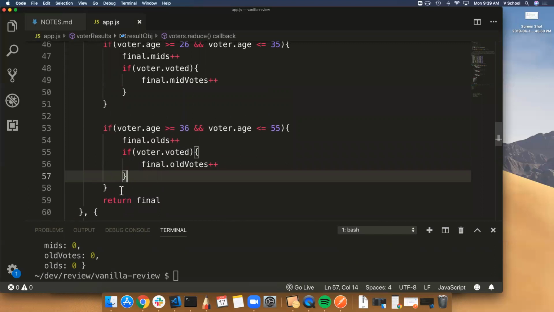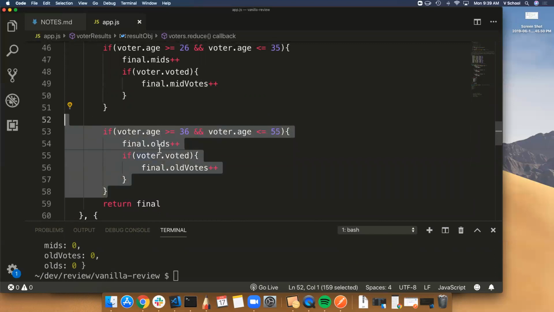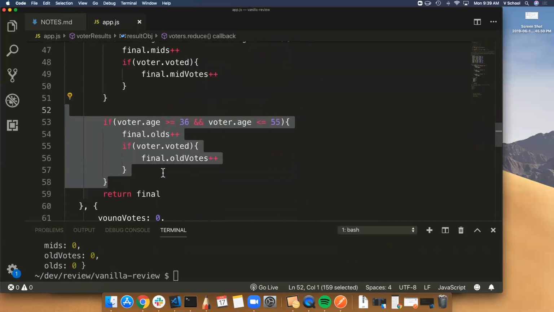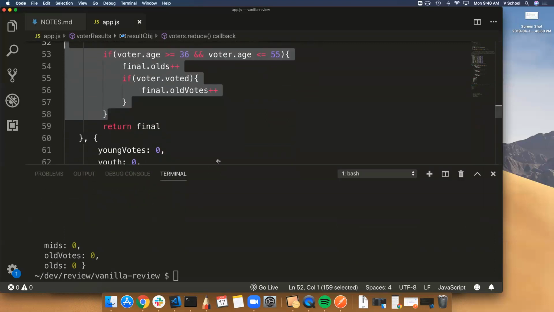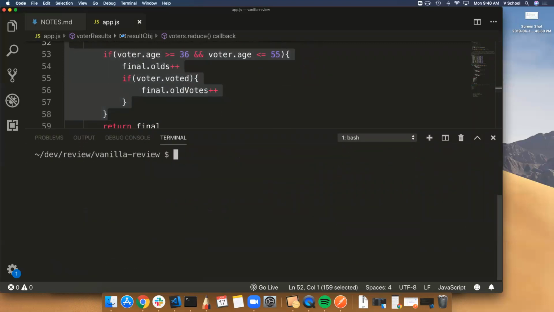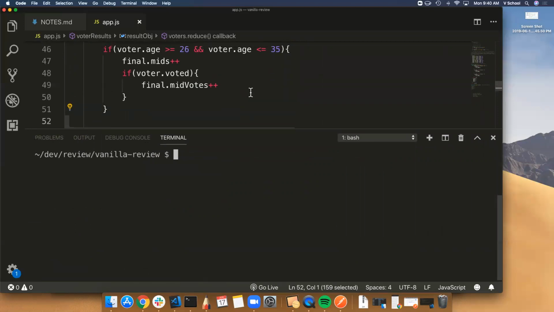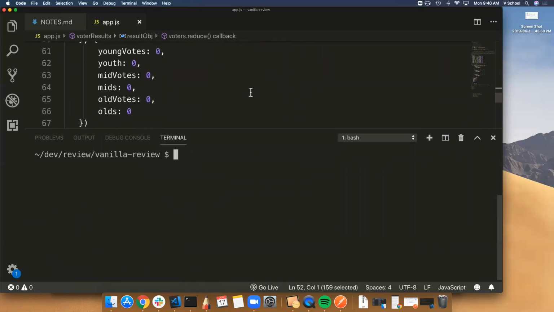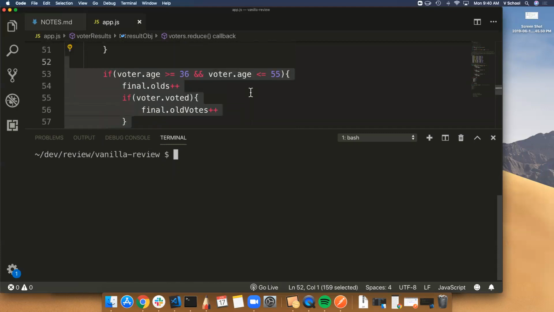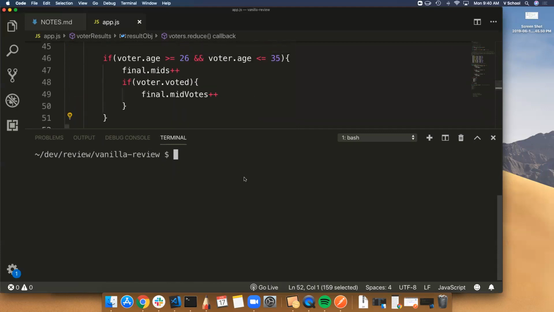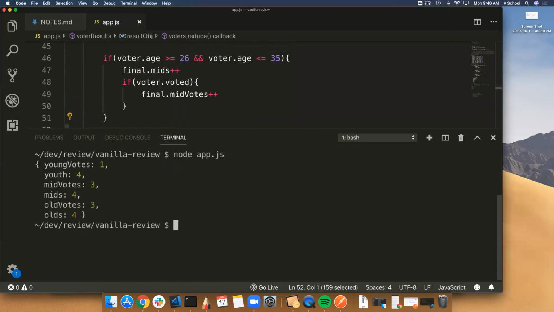So let's see if when we repeat this process like we did with the first one, we get the final object that looks like we hope it does. Spelled mid wrong? Mids and then mid votes. Yeah. Yeah, we got that one. Just the old. So 1 4 3 4 3 4.